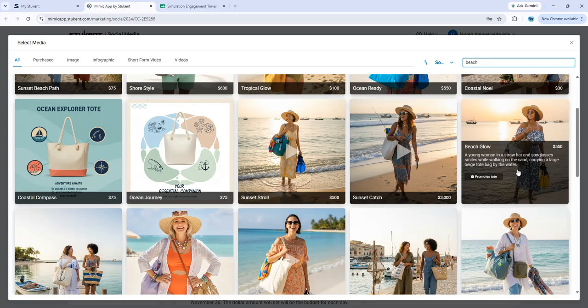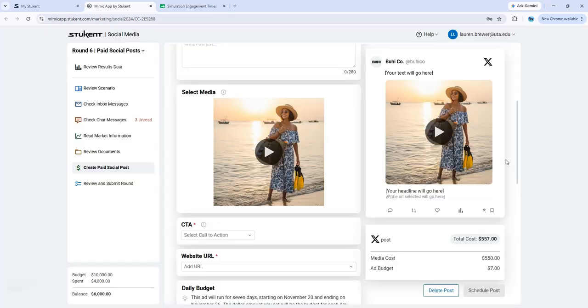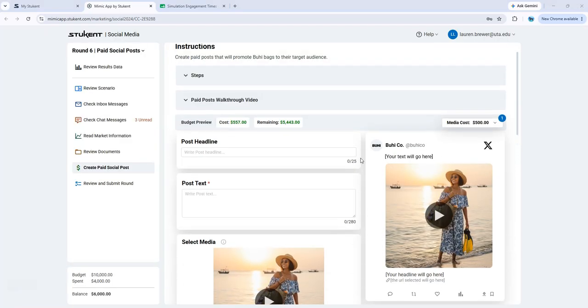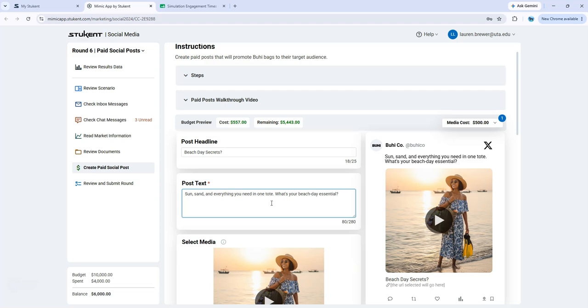So we have a young woman in a straw hat and sunglasses, smiles while walking on the sand, carrying a large beige tote bag by the water. So our media is $550. Let's now add our headline. For my headline, I'm going to write Beach Day Secrets. My caption will say, sun, sand, and everything you need in one tote. What's your beach day essential?